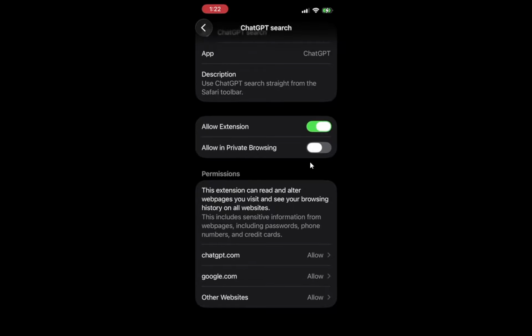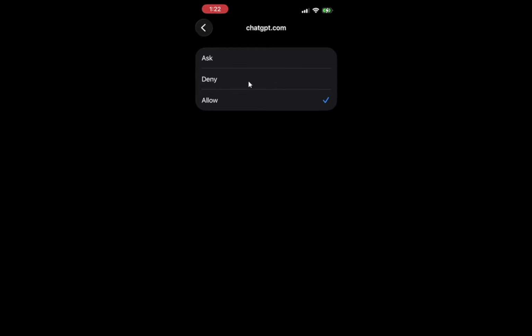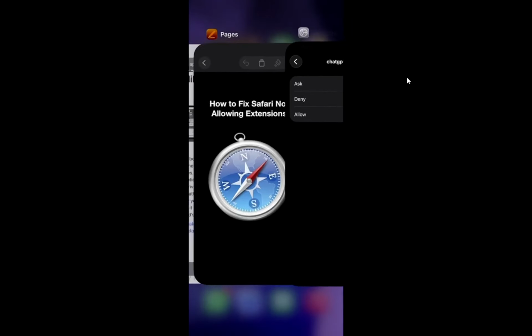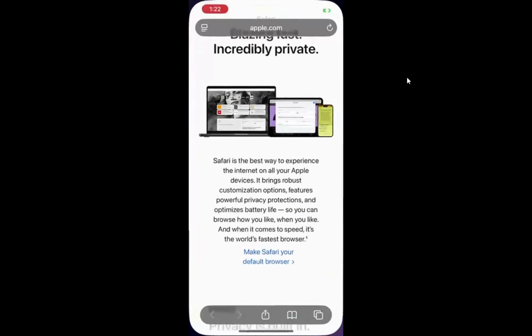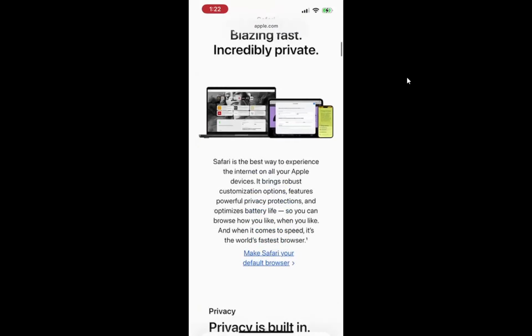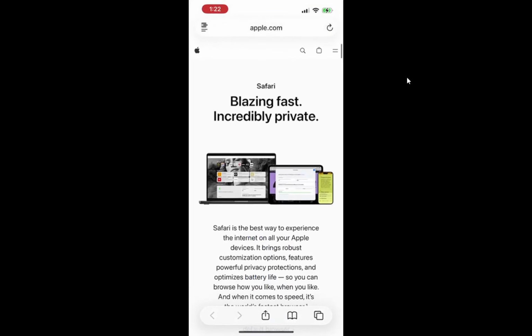With those adjustments made, it's time to reopen Safari. Simply exit the Settings app and tap on the Safari icon on your home screen. This step is necessary because it refreshes the application, allowing all your changes to take effect. When you reopen Safari, you should be ready to test the extension and see if it works.